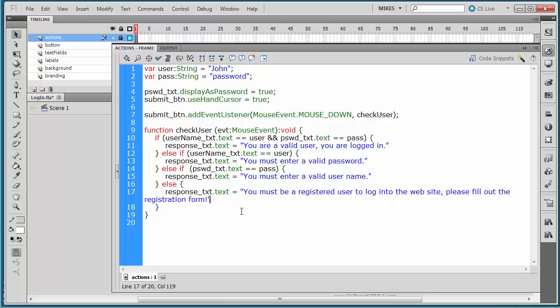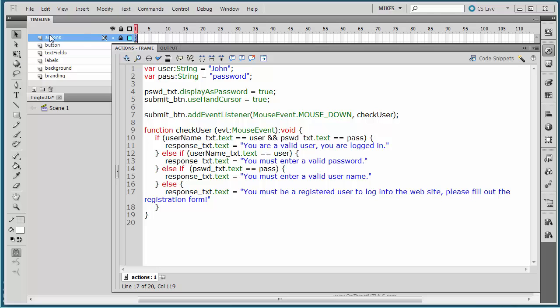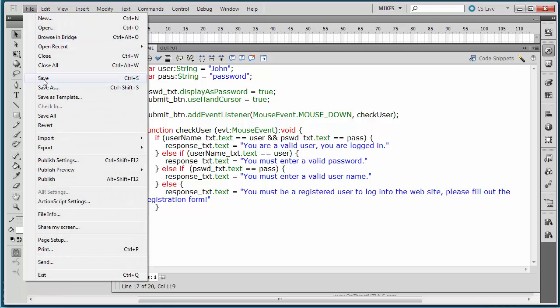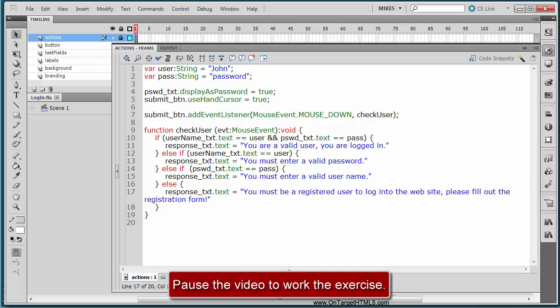So now basically what we're saying is we're working through 3 different conditions. Let's go ahead and save all these changes, and then we'll discuss this. Good time to pause if you want to type this in.